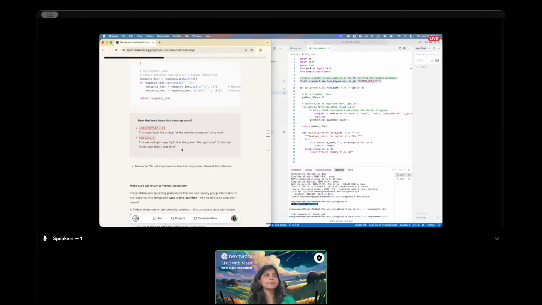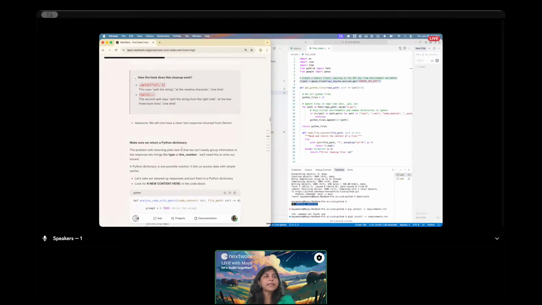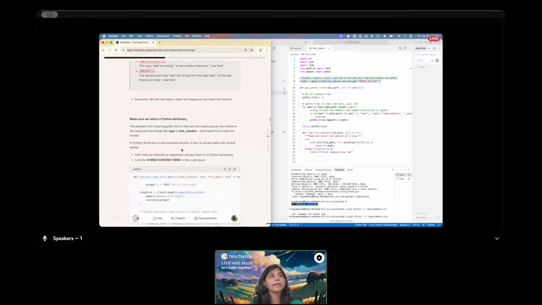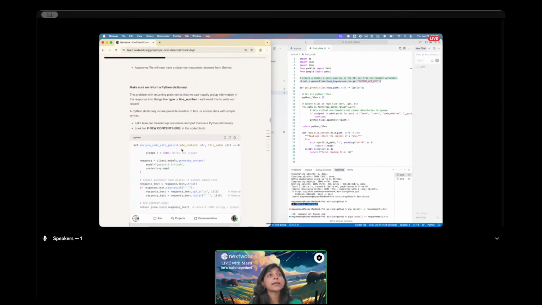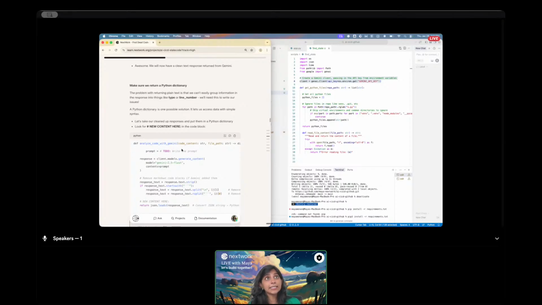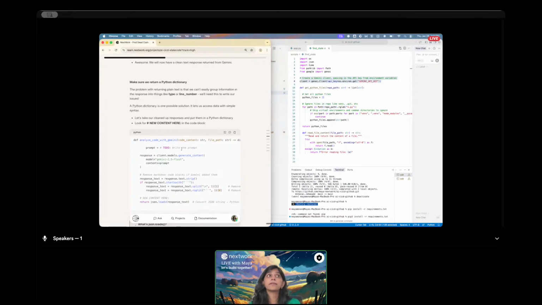All right. Now let's make sure we return a Python dictionary. The problem with returning plain text is that we can't easily group information in the response into things like type or line number. We'll need this to write our issues. A Python dictionary is one possible solution. It lets us access data with simple syntax.